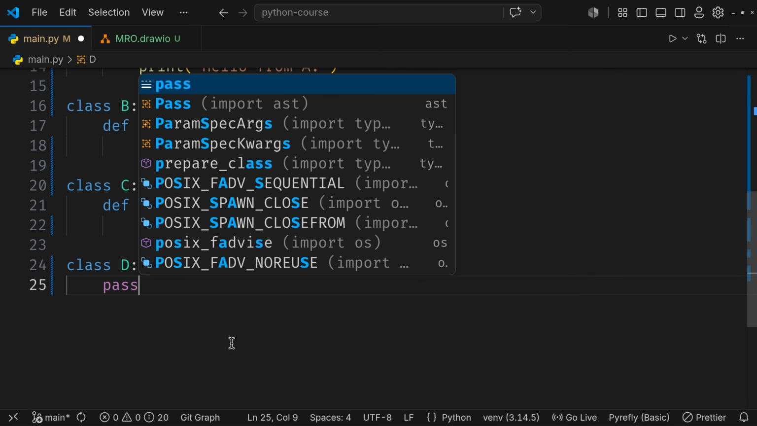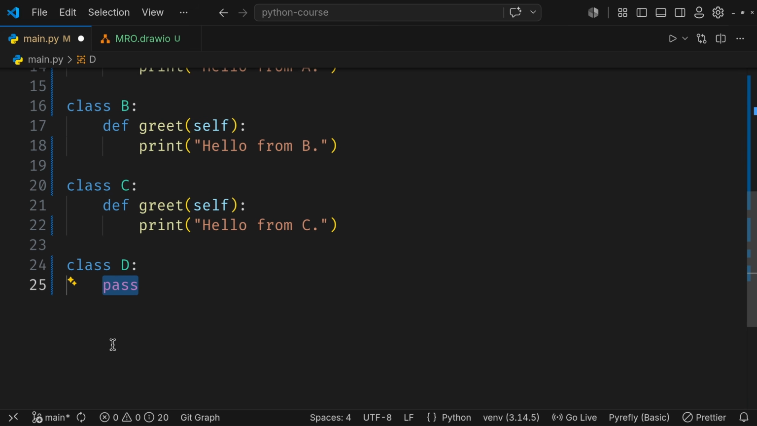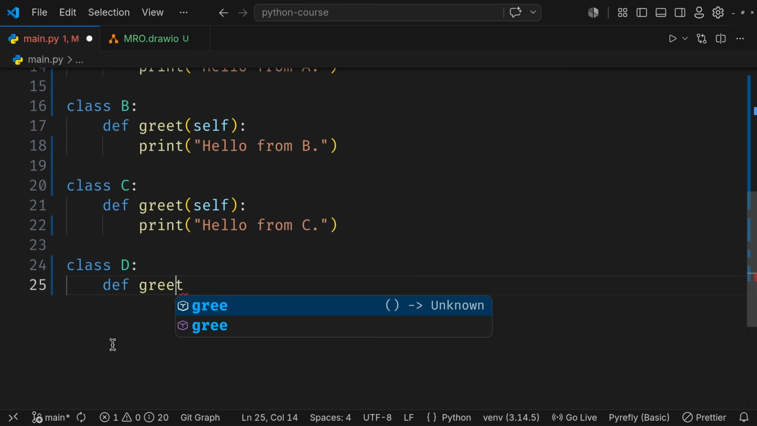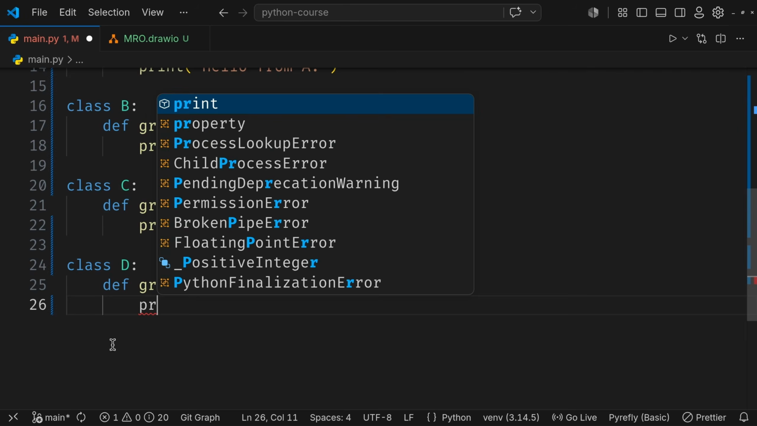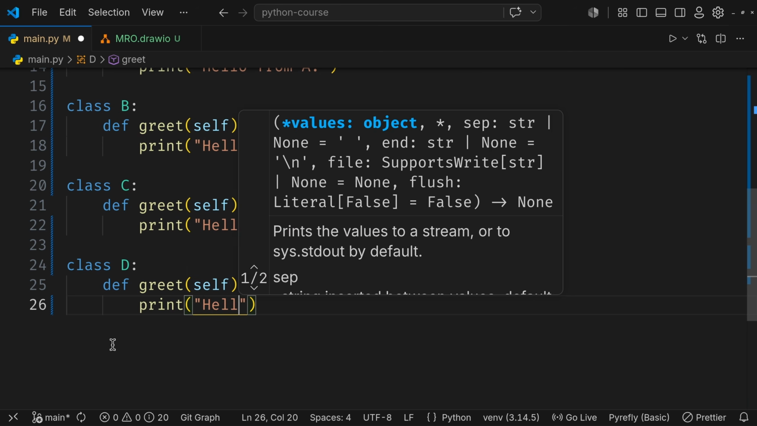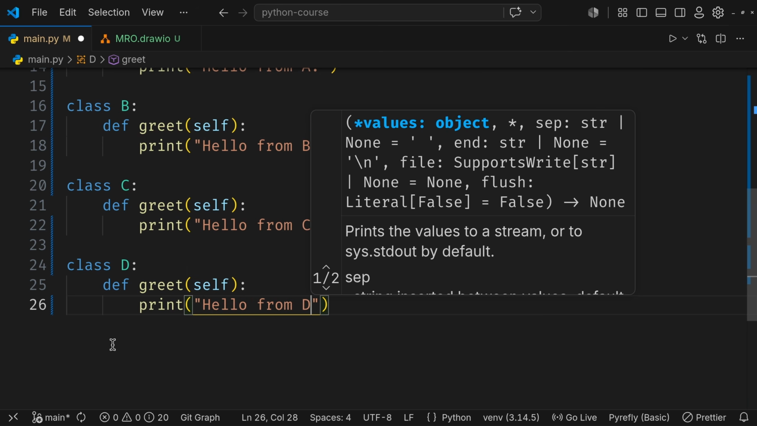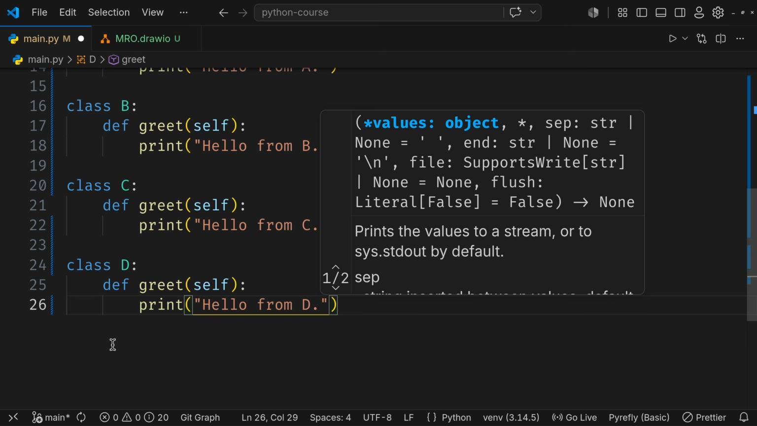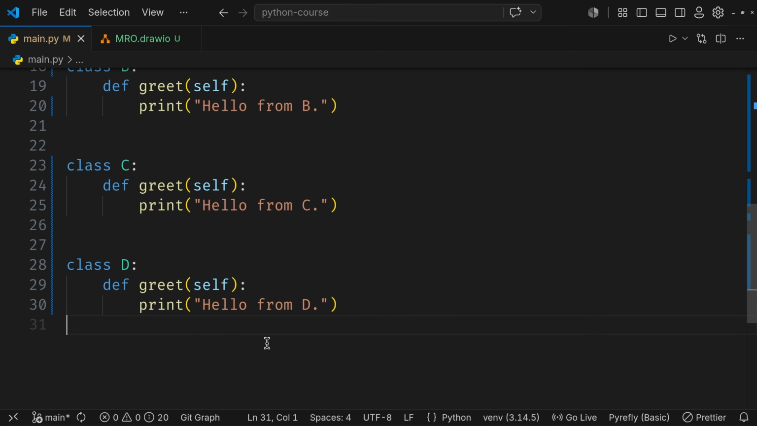Let's define the greet method here as well. So def greet, self, print, let's do hello from D. All right, this is quite simple.